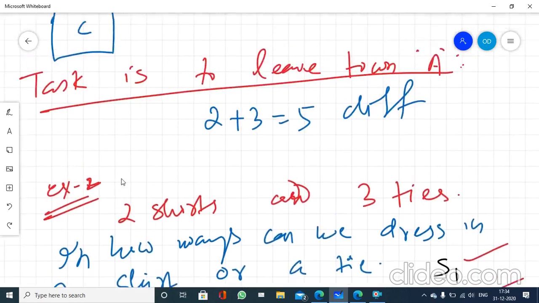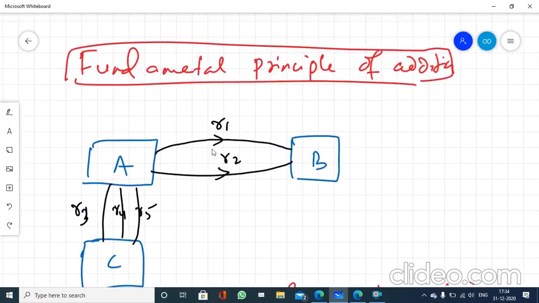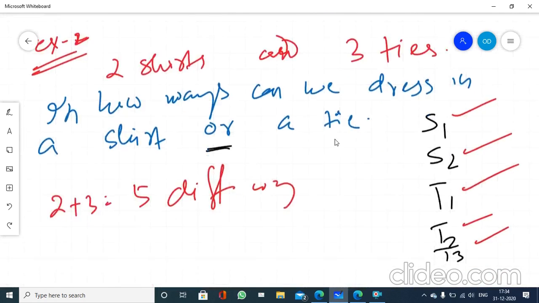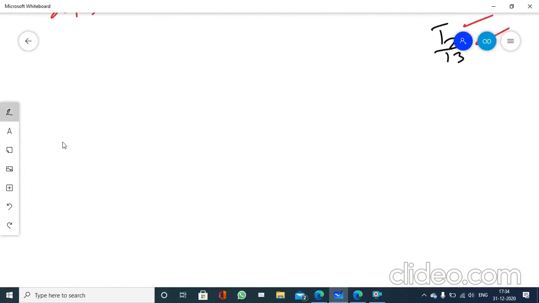So the definition of the fundamental principle of addition. Let's talk about the definition of the fundamental principle of addition here.